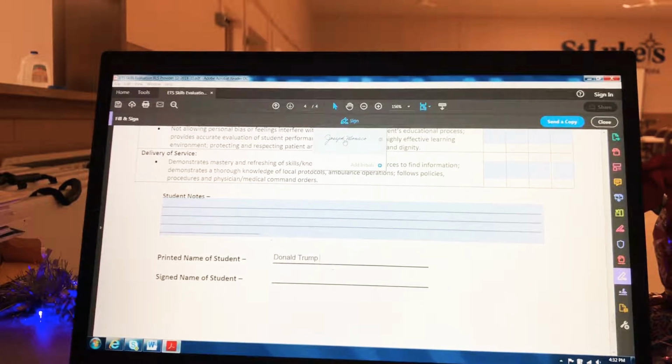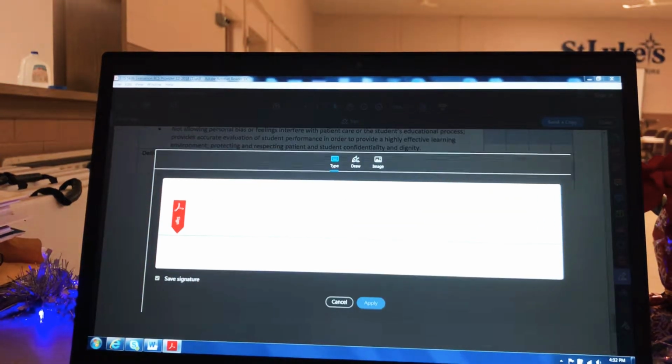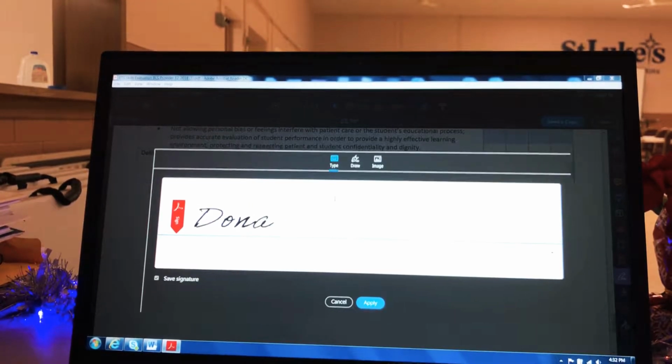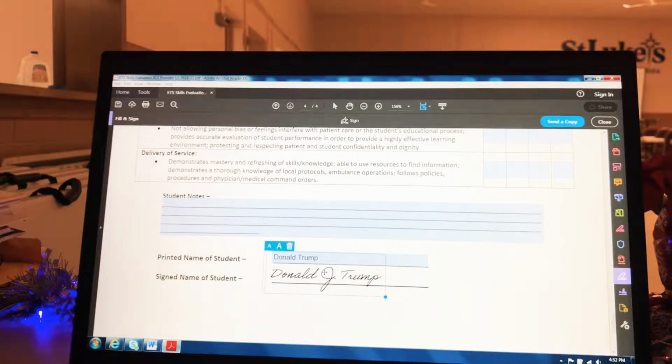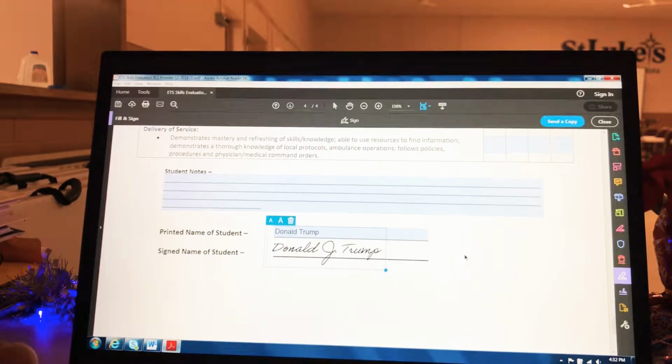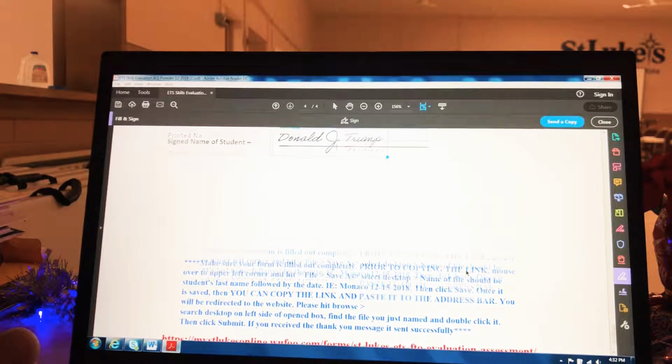Now this is going to be the old signature that I use, so we'll just click again the minus button and then click add signature. Our student will sign their name and click apply, and again that'll drop it down. All right, and this is pretty much how simple it is.